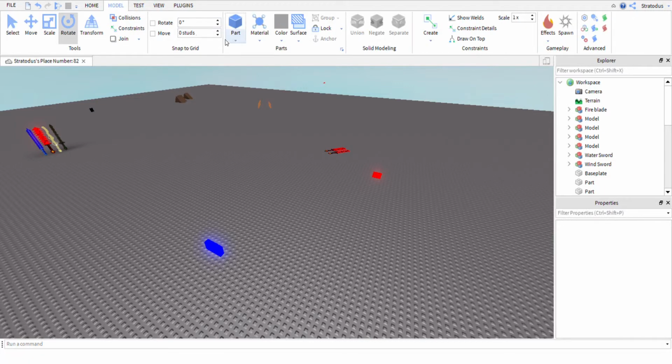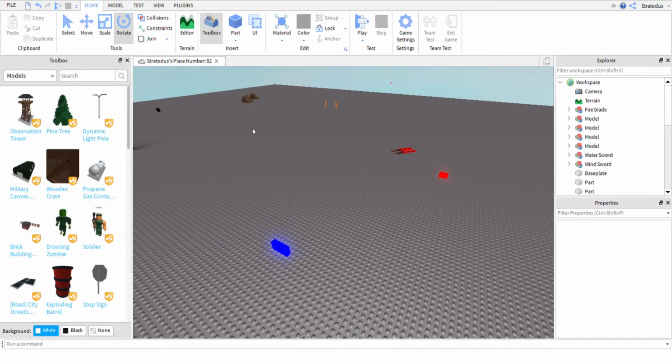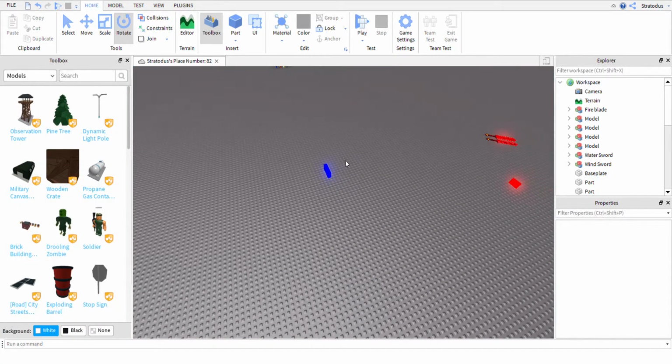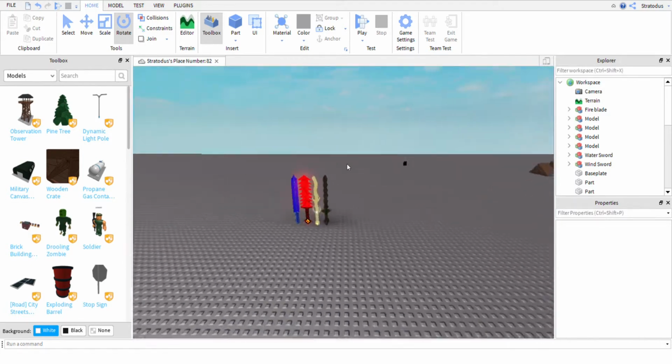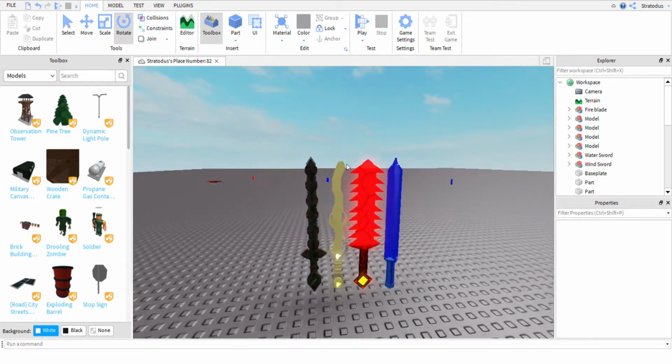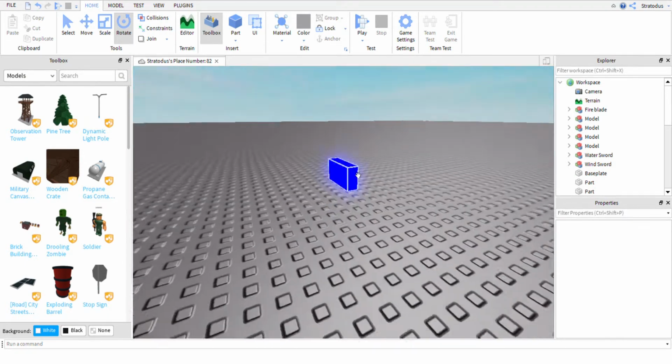Now, next thing you want to do is open up toolbox. Toolbox is usually open, but just in case it isn't, make sure you have that on. Now, let's move on to the building itself. So, you can see these swords. They're not the best things I've ever created, but they're pretty good, in my opinion. You can say what you want about them.